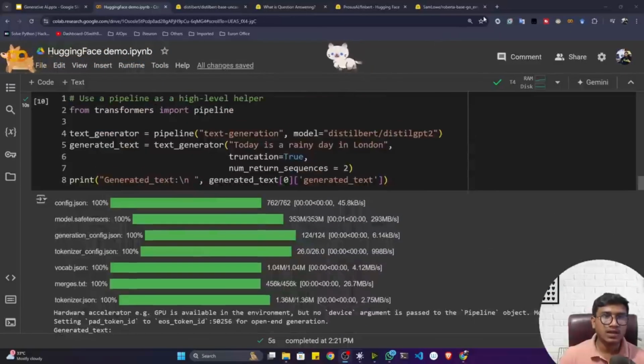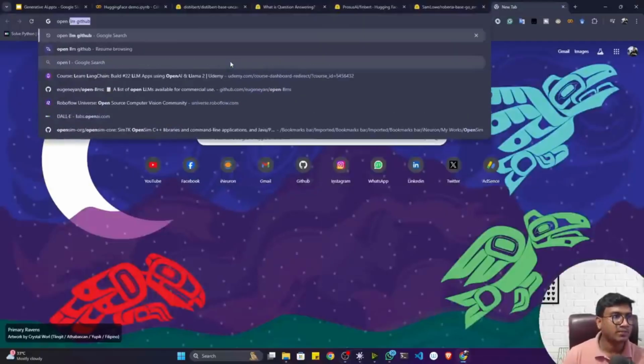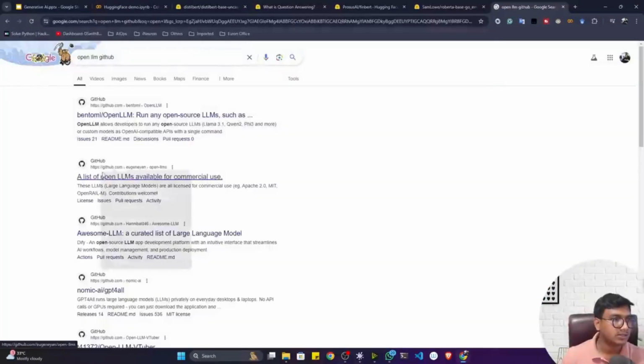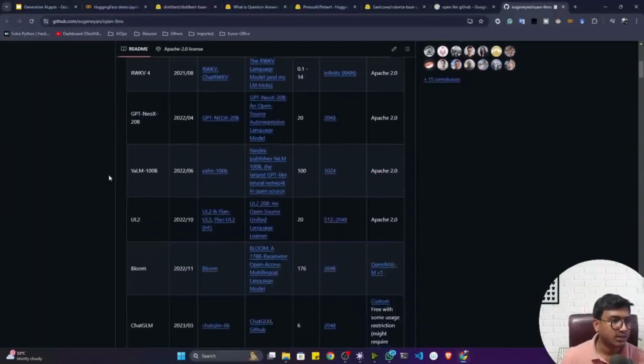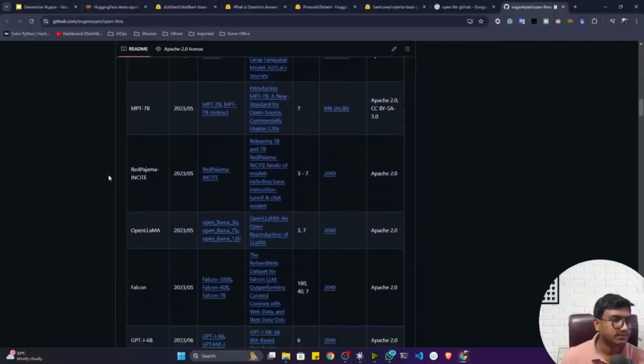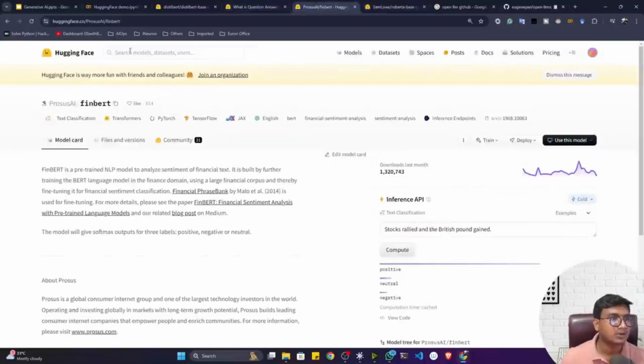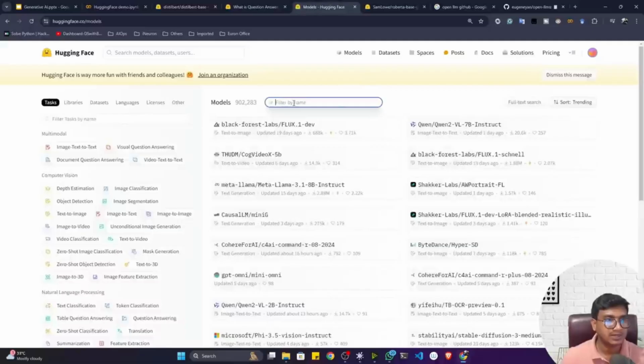Now let's say you want to use large language model, that means LLM. So I think I showed you one amazing GitHub, Open LLM GitHub. So you can open this GitHub and you can see different large language model names. Let's say we want to use this Falcon model. Falcon is a large language model. You can copy the name and simply go to the Hugging Face, go to the model section and simply search here.